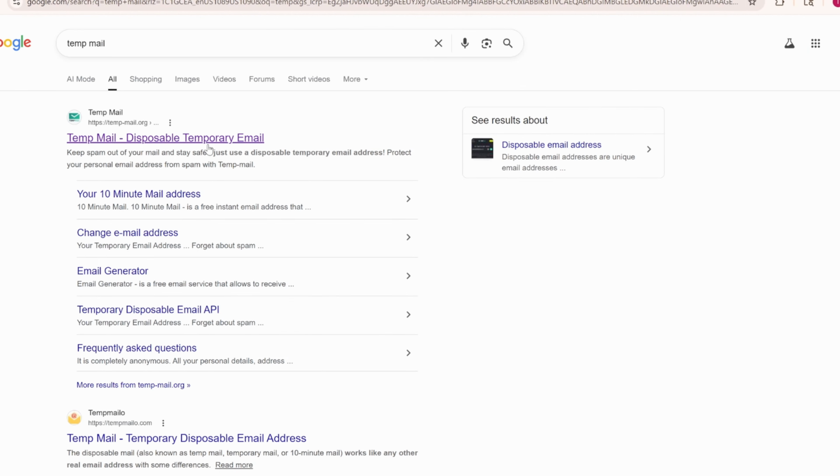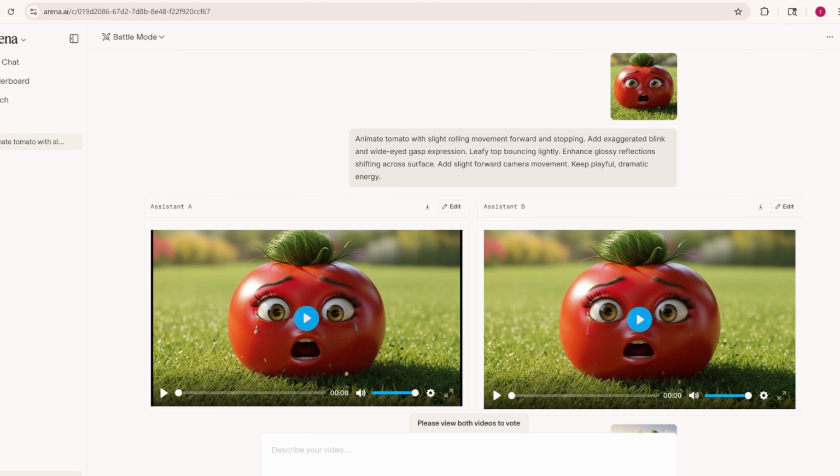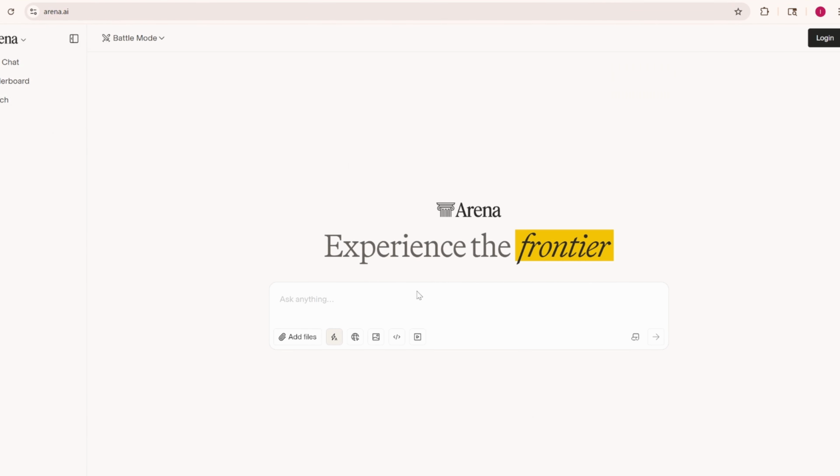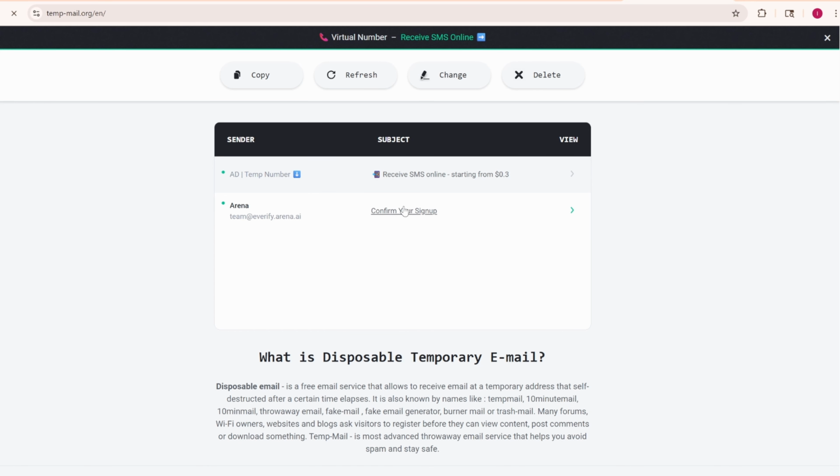Search for temp mail. It gives you a temporary email you can use anytime you run out of credits. Copy the email, log out of Arena, and sign up again with the new email. Verify it using temp mail, and you can keep creating as many videos as you want.